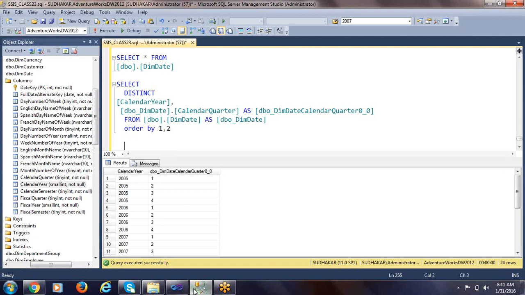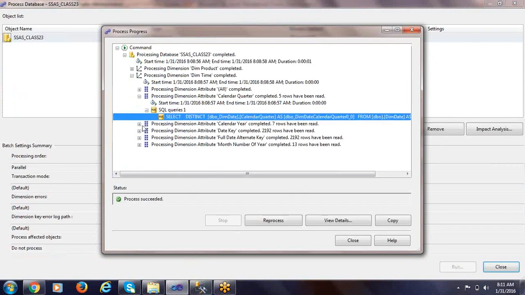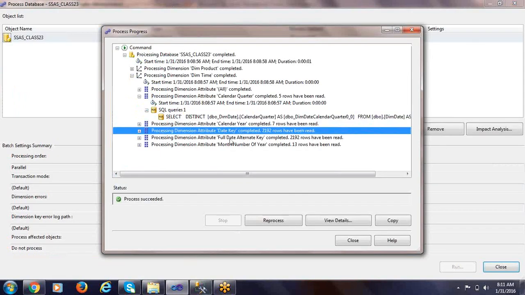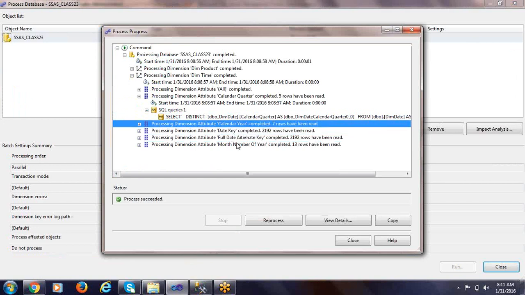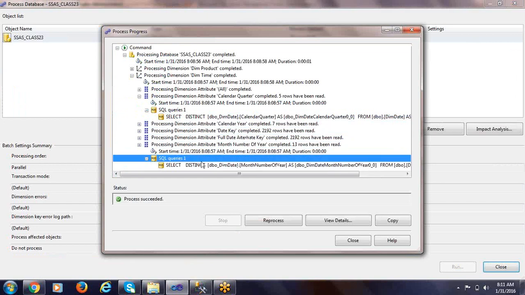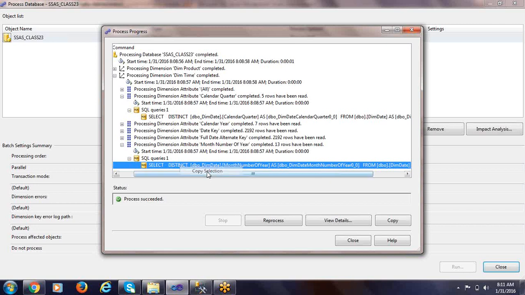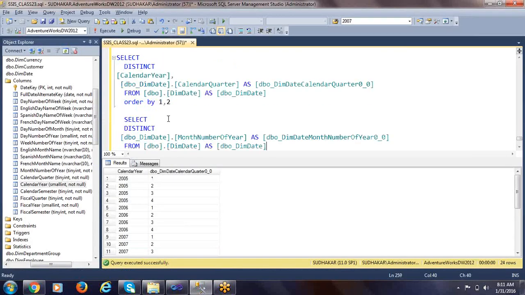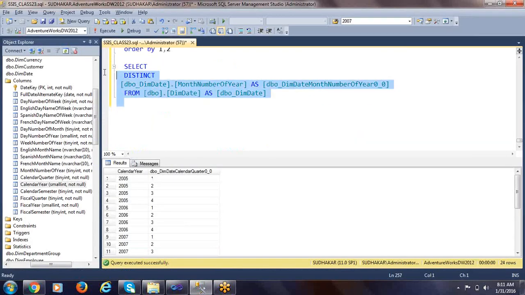Right. So let's go back to the month number of year also. Month number of year. See here, if you check this, let me copy that and paste it here. If I execute this, it is showing only 12 months values, isn't it?